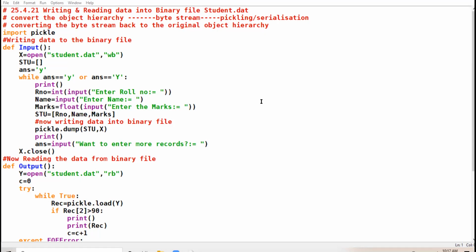Then in order to write and read data in the binary file, we use two inbuilt functions, dump and load. Dump and load. Clear? Now dump function is used to write data in the binary file, whereas load function is used to read data from the binary file.